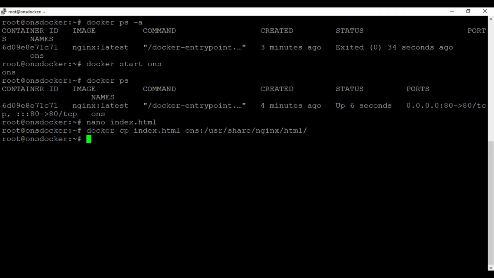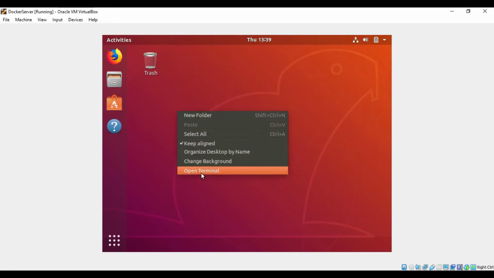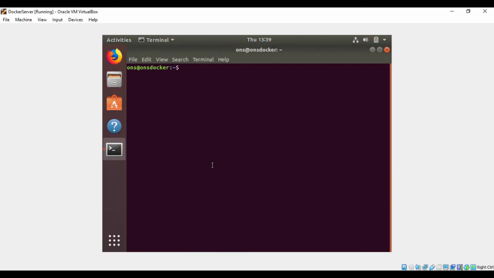So how can we check that our website is accessible or not? We have to go to our system, type the IP address of the system and the port number, and then we can access it. This is our Ubuntu system where we have installed Docker. So right click, open terminal and check what the IP of your system is.